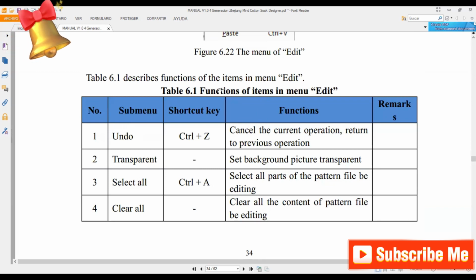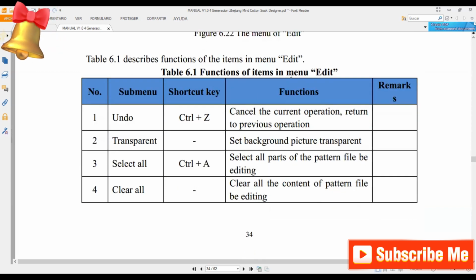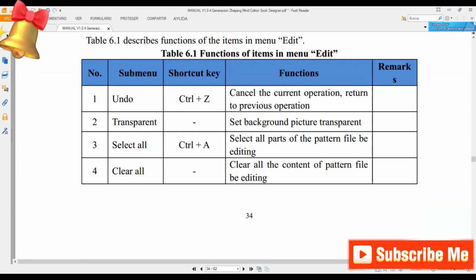Table 6.1 describes functions of the items in menu Edit. Number, submenu, shortcut key, functions, remarks. 1 Undo, Control+Z: cancel the current operation and return to the previous operation. 2 Transparent: set background picture transparent. 3 Select all, Control+A: select all parts of the pattern file.